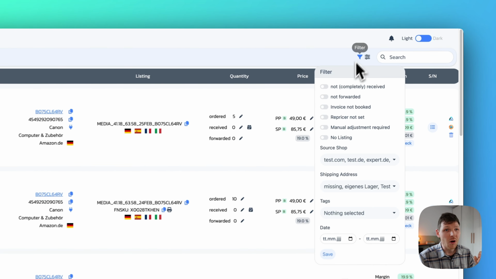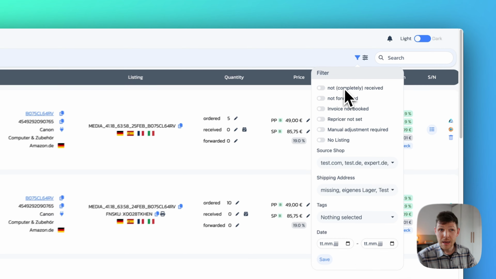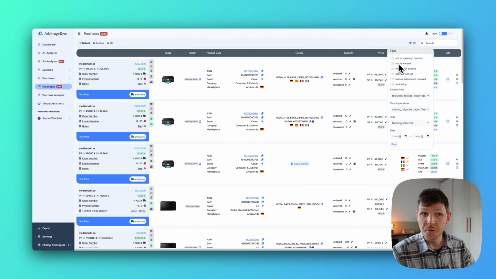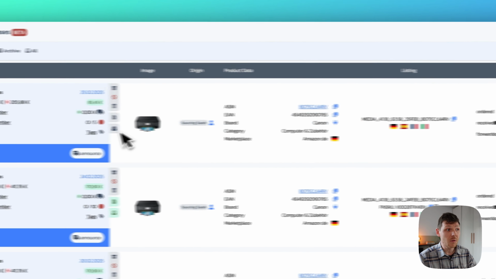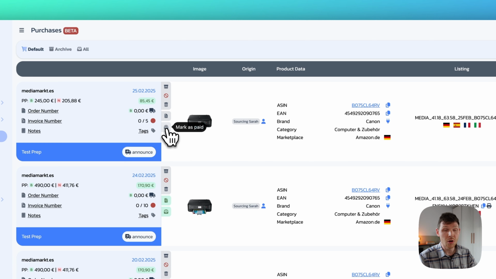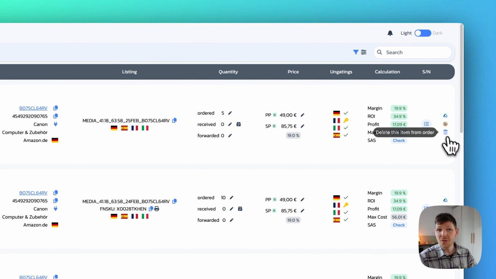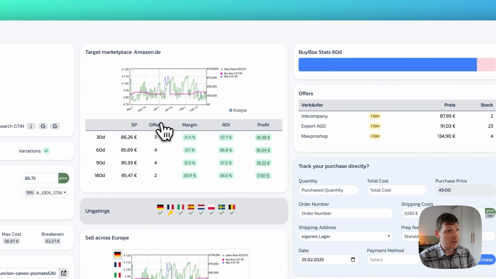You can do here all the filters you need. Stock you have not received completely, you have not forwarded, you have not booked any invoice, which you can track here because we know all invoices are important to prove the goods are legit. And you can analyze it again in our A1 analyzer.